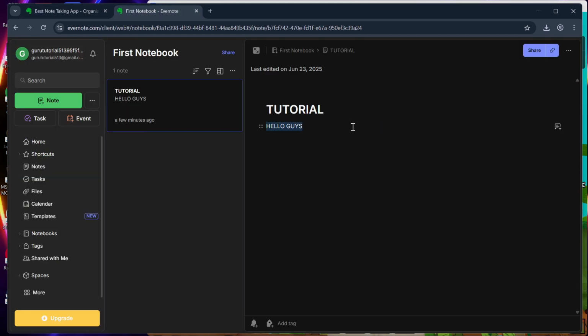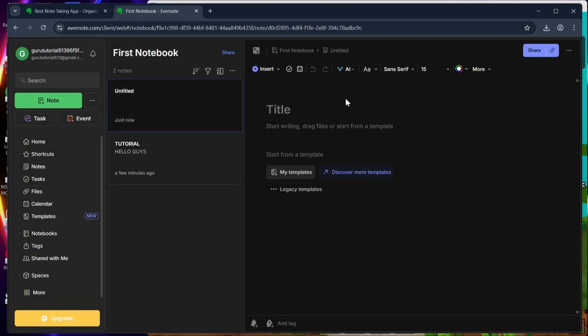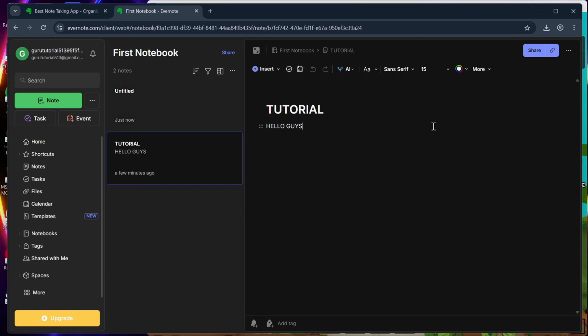First, step 1, open Evernote and sign in with your account. Step 2, tap the plus new note or this icon right here from the dashboard. Step 3, start writing your content or use the microphone for voice input.